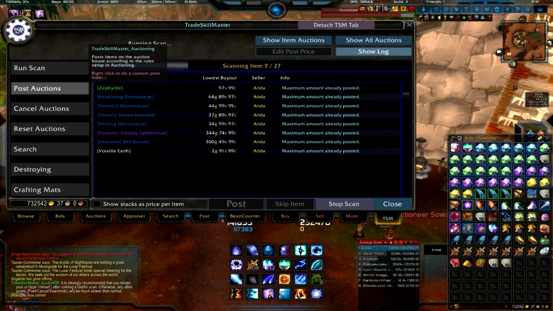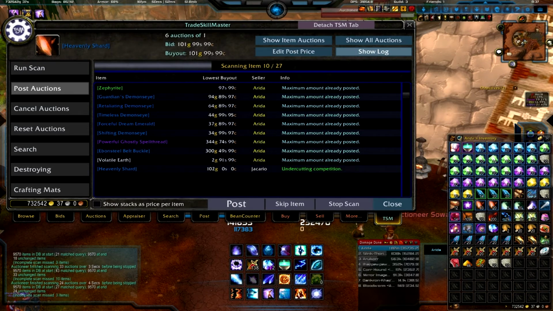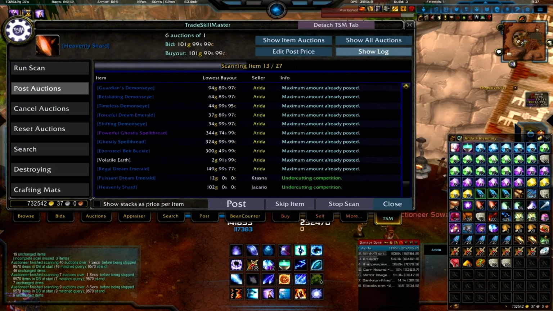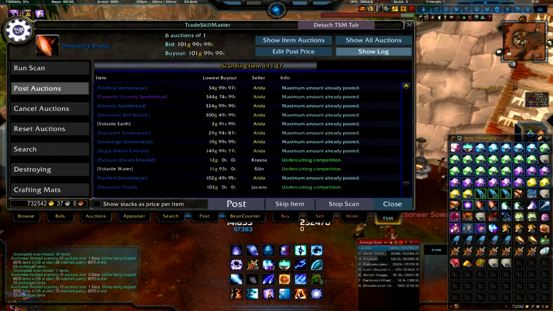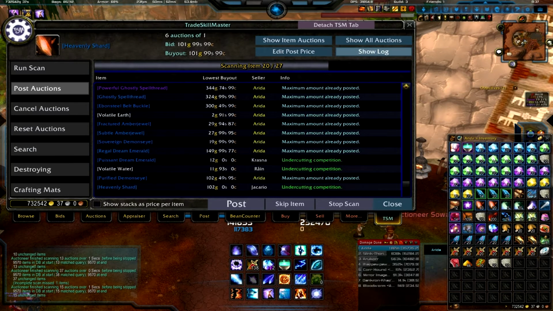Now it's going to scan actually. This isn't posting my auctions, it's just scanning them right now, okay? It's scanning my auctions based on a list that I just showed you how to make. Now it's scanning all those items on my list, okay?